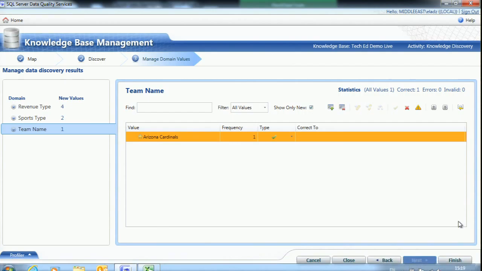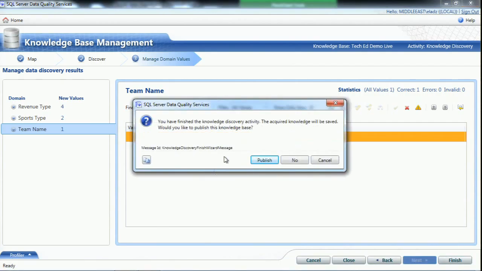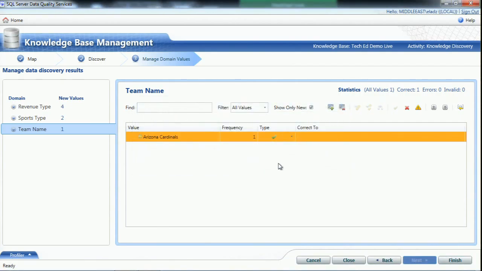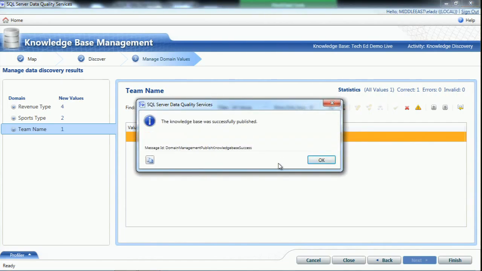And I'm going to finish and publish this knowledge base. This is the new knowledge base that I'm going to be using, or other folks are going to be using, to clean these sorts of data sources.